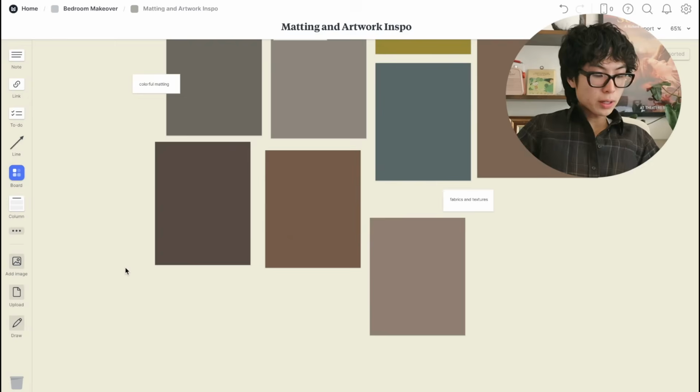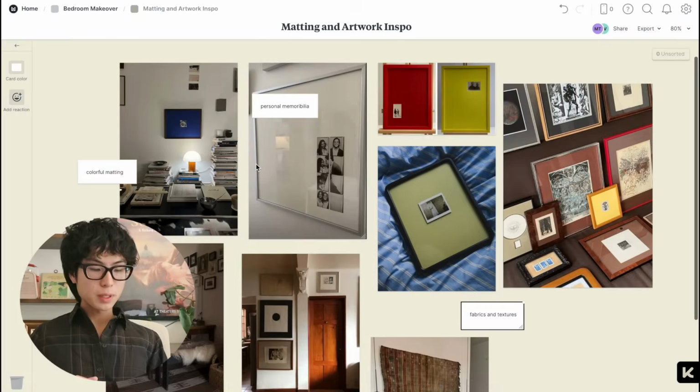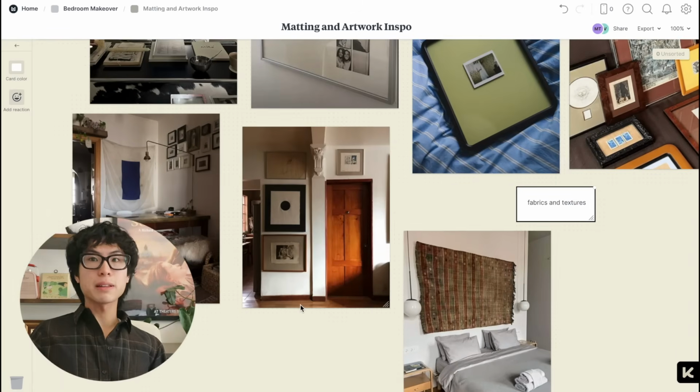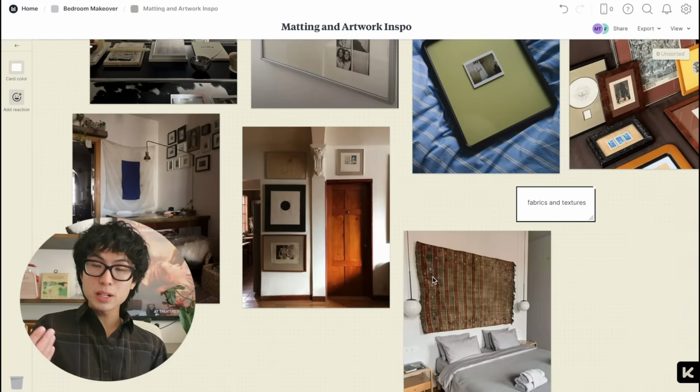Moving on to my last board, matting and artwork inspo. I've really been into fun matting lately. I've been seeing so many TikToks about it. But yeah, as for my notes, colorful matting, personal memorabilia. I'm going to be framing personal memorabilia. I think that is such a nice way to make your home feel like a home, and it's also cheap. You don't have to buy expensive art. You can literally just frame things that you've collected over the years of your life. You don't only have to put up frames and photos and paper. You can also put up fabrics. I think that's a nice way to add texture into your room.